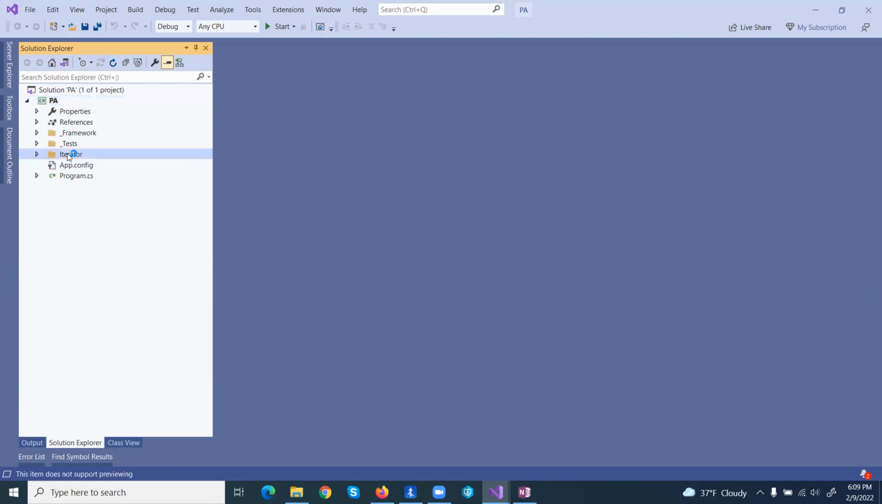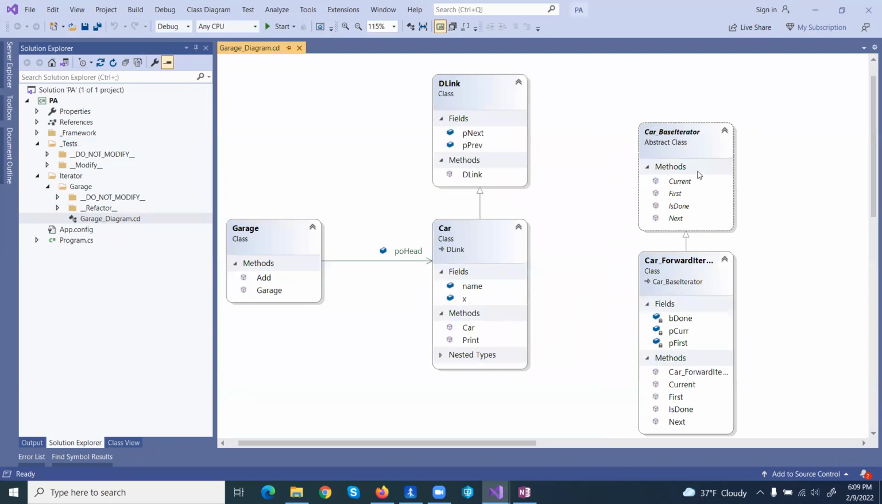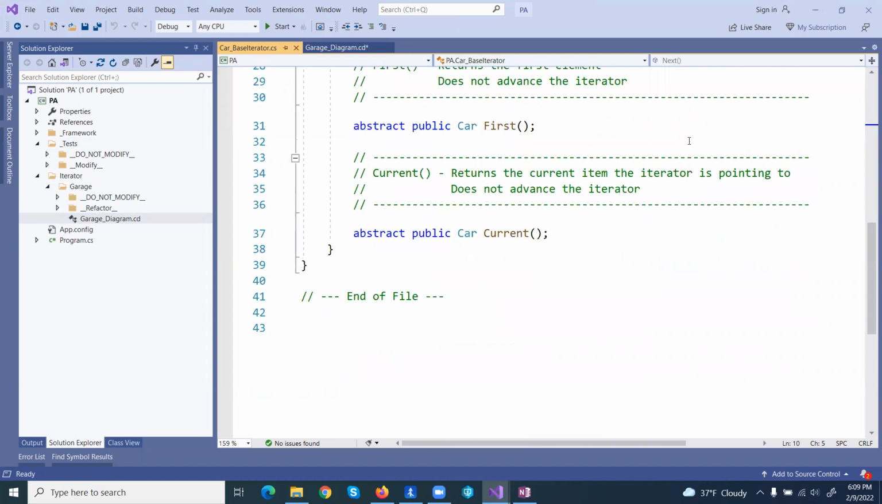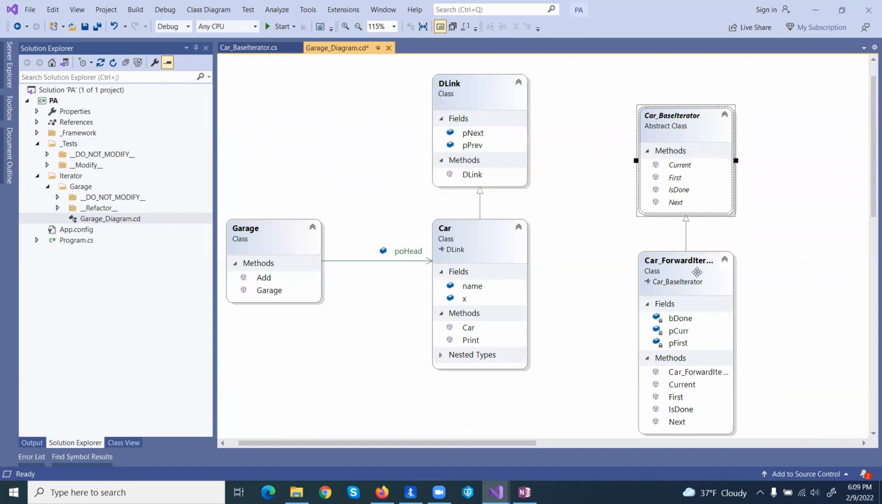All right, so here's the iterator. Oh, here's scratch, right? And so here's the iterator, and it just has the current, first, is done, next, and we can kind of see that. Next, is done, first, right? So this is straight from the PA. And obviously you derive from it and you do all the magic stuff there.